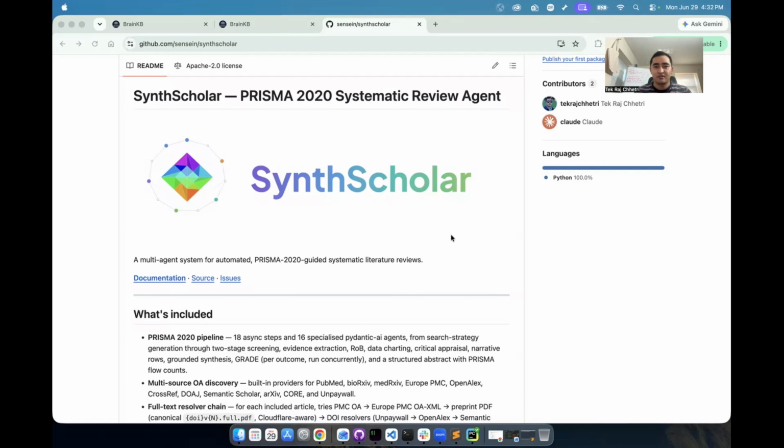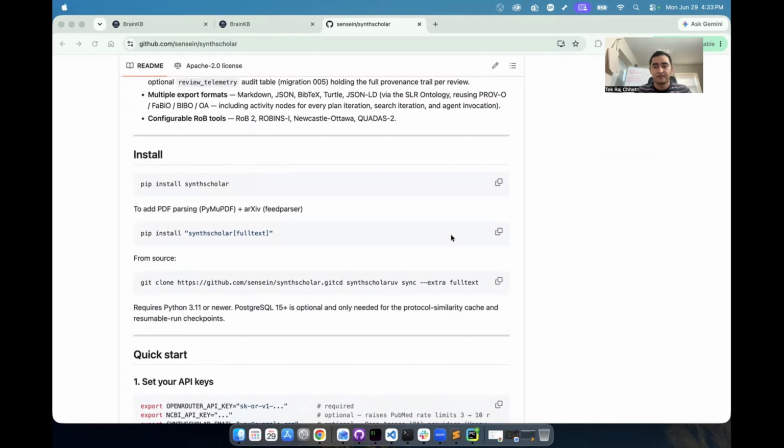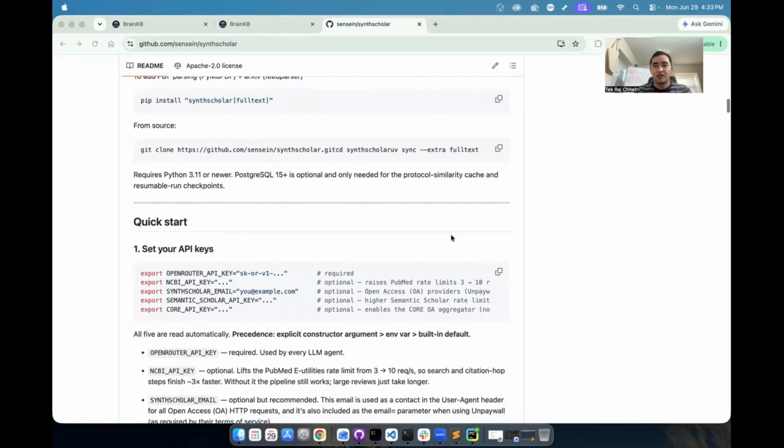I'm not going to talk about all the features that SynthScholar provides, which you can check in our GitHub repo, and also the installation process and things that you need. But what I am going to do today is to walk you through the output of SynthScholar and how you can use SynthScholar in the BrainKV platform, which we have integrated. I just want to note that you can use SynthScholar as an independent application, or you can also integrate it into your platform. You don't have to use the BrainKV platform.